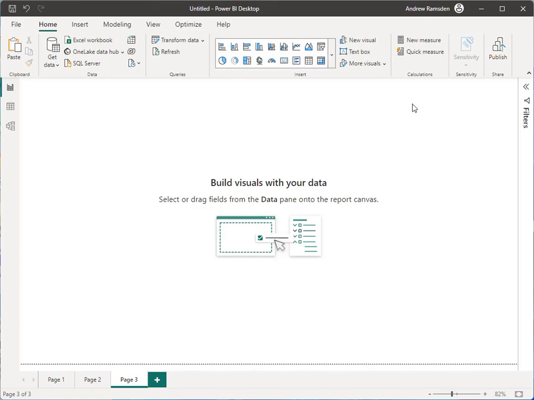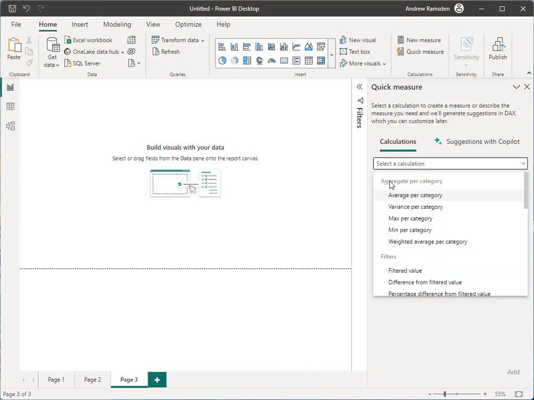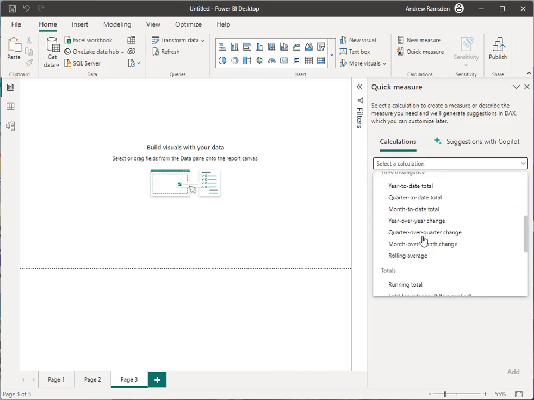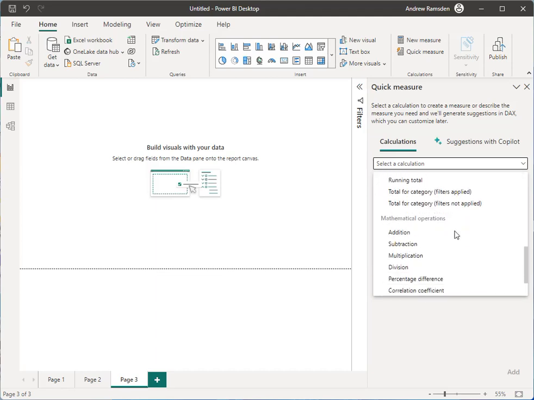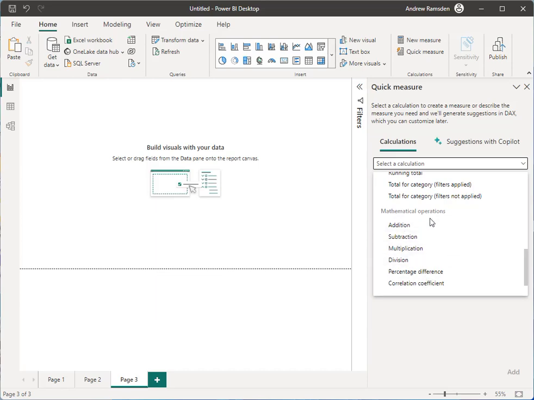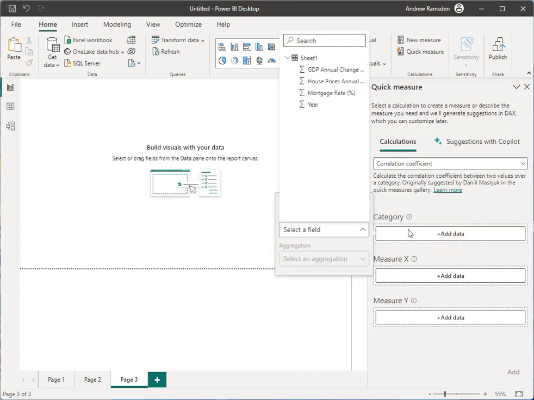To calculate something, you have measures, and we're going to use the quick measure. So if I'm in home, my data is already loaded up, I click on quick measure. It then asks, what do I wish to calculate? And I can see I've got lots of different things I can calculate. If I'm looking at time intelligence, I'm looking at year-over-year changes or whatever. But I'm going to continue to scroll down until I find the mathematical operations, and I'm going to select correlation coefficient. It's going to then ask me what data I would like to add. So I'm going to click on Add Data, and it opens up the sheet, as you can see here.